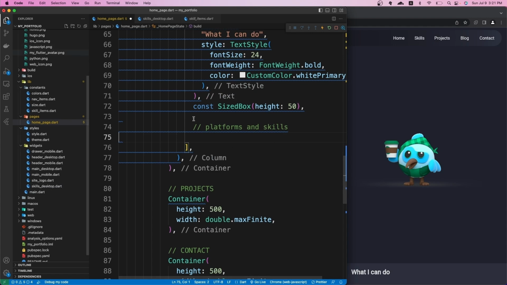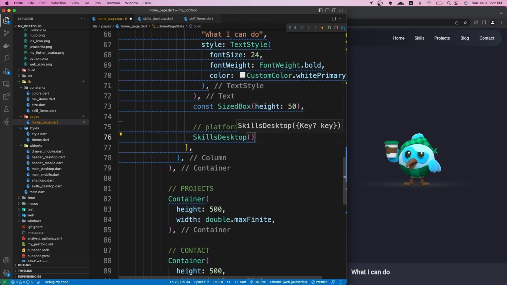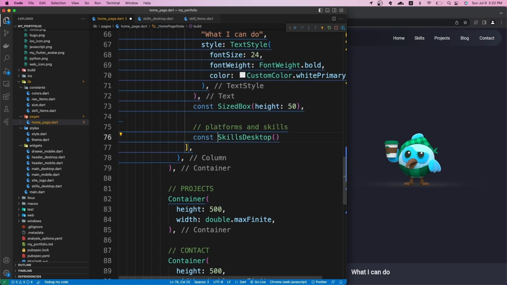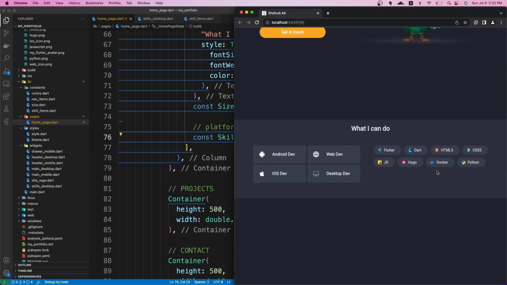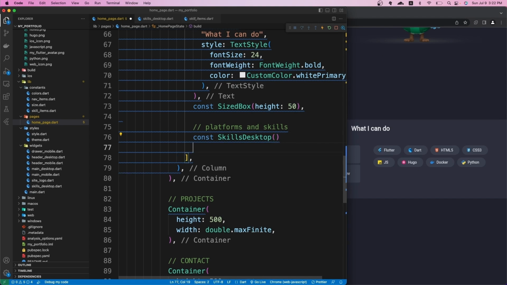We can come here, and inside our home page dart file, we can import our skills desktop section, okay? Skills desktop, and we can actually make this one const. If I save it, everything should work as expected. Okay, now it's showing properly. Now we are done with skills desktop. For the desktop version, it's done. We can move on to mobile version.